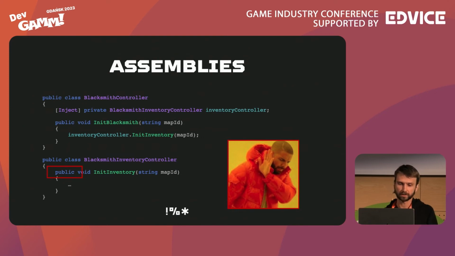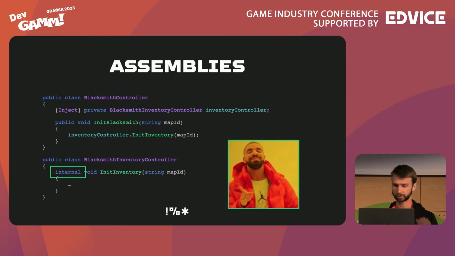Well, so let's say that this public keyword doesn't fit here. We don't like it, but we're kind of forced to use it because our blacksmith controller cannot access this method in other case, right? So basically, assembly is something that works fine with the internal keyword. If we try to use this inventory method somewhere outside of this blacksmith assembly, we will again get some compilation error.